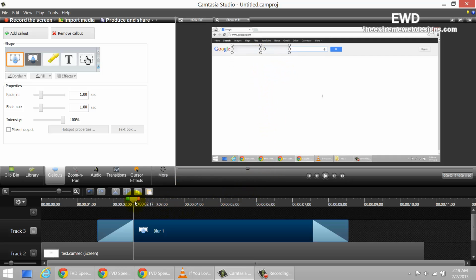So if I drag my playhead here, I'm gonna see that it's showing me some more results. I want to hide these as well. So I'm gonna click and drag the bottom section of the blur tool, and there you go. That's how you blur text in the video.